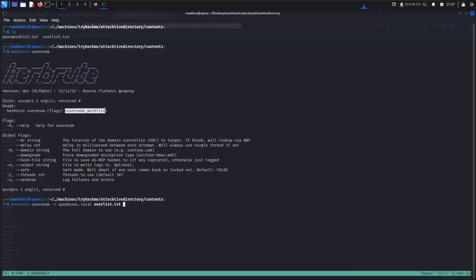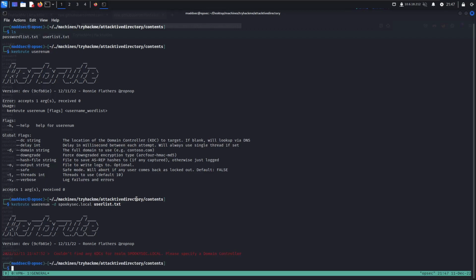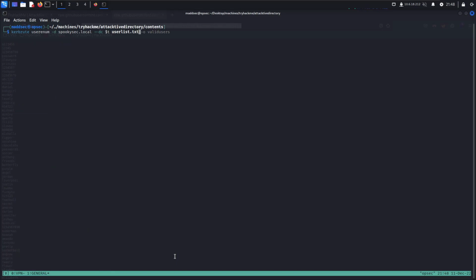I don't know why the -o flag, which is output, doesn't work. So I'm not gonna be using it. But we should be able to run it with this, and it says couldn't find any KDC, which stands for Key Distribution Centers, for realm spookyseg.local. Please specify a domain controller. So we need an IP, the IP of the domain controller to resolve to spookyseg.local, and we can specify with --dc and our IP, which is stored into the T variable, right?